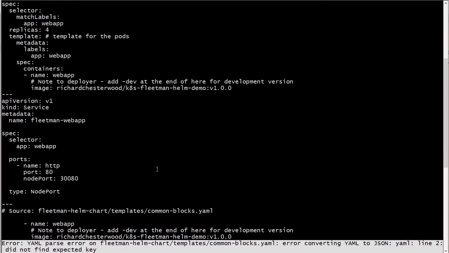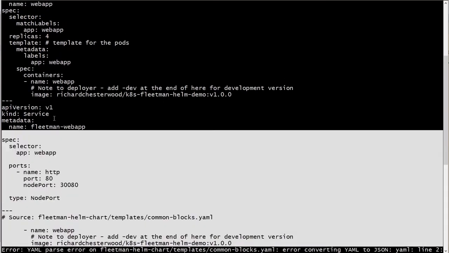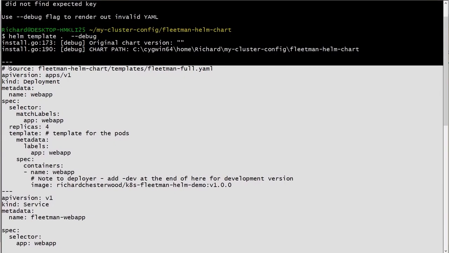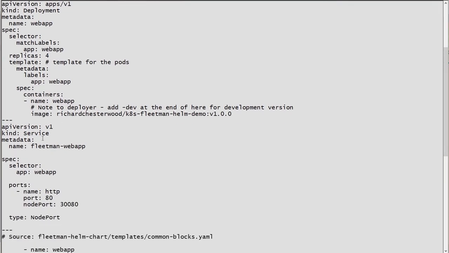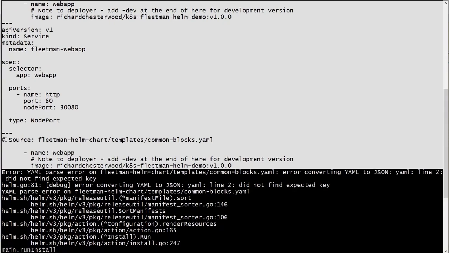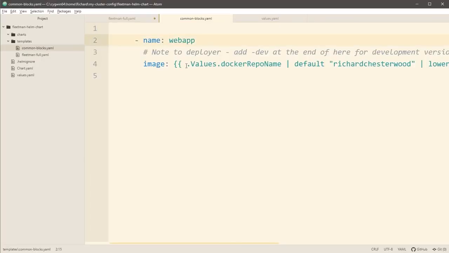But you can ignore that. If you go a little further up, let me highlight the relevant parts. It's showing you the YAML that Helm is trying to generate as a result of our input. So you can see that it's pulled in our Fleetman full YAML file, and that's all looking good. But then, going towards the bottom, it's picked up commonblocks.yaml and tried to put that into the output. And you can see this is just not valid YAML at all. We don't want it to treat this as if it were regular YAML. We want to treat it like a library.